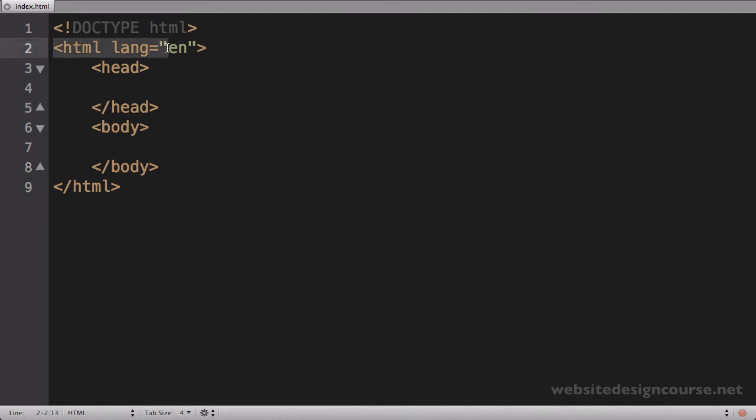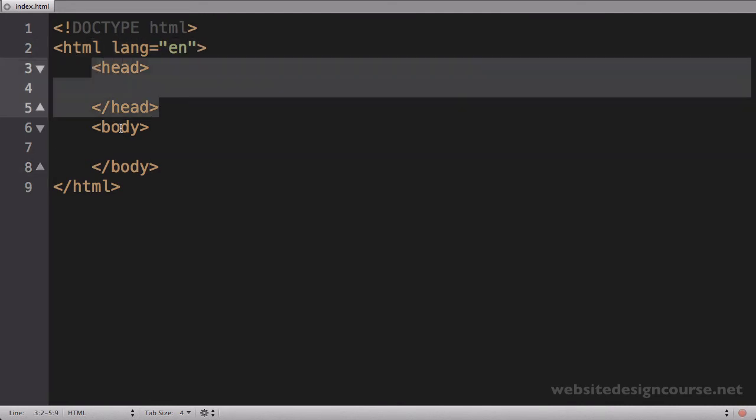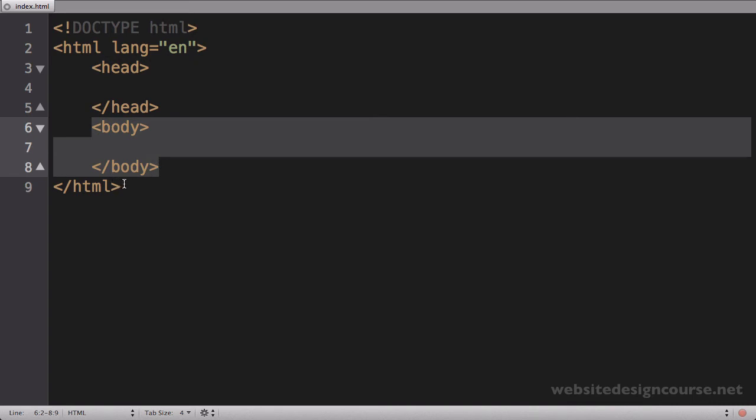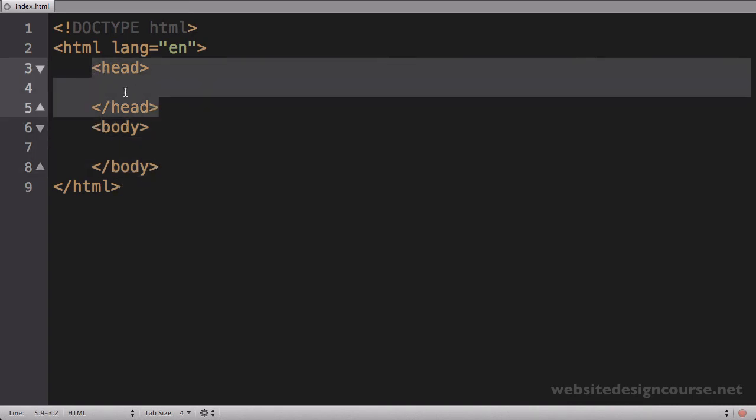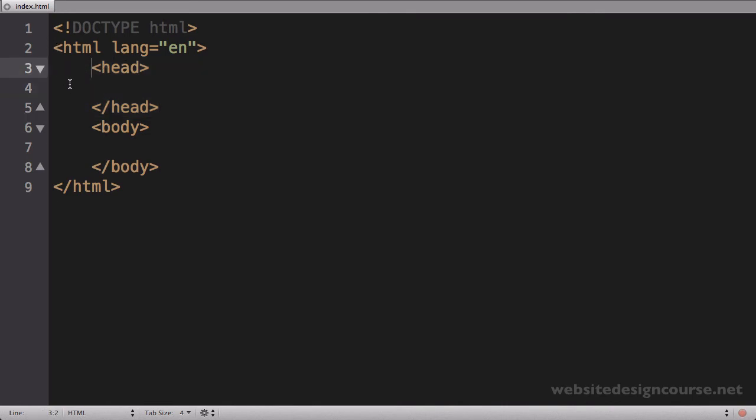So the HTML is the parent, head is a child, body is a child, and you could say that body and head are siblings because they're both children of the HTML tag. Remember, that's why we did one tab space over. So get in the habit. And I'm going to save my document to make sure that if my program happened to crash, I don't lose all that work.